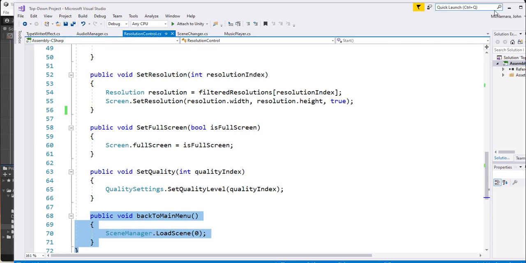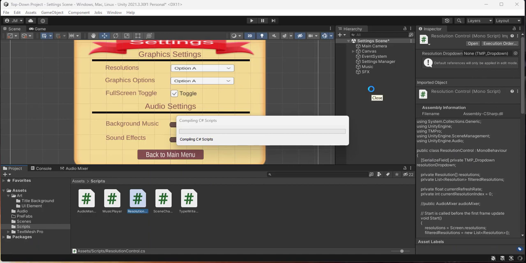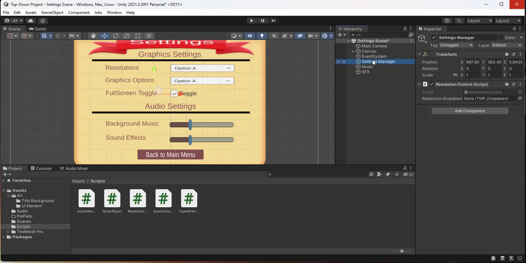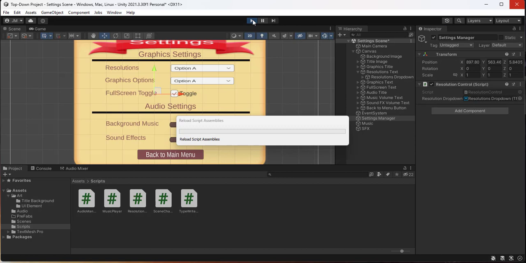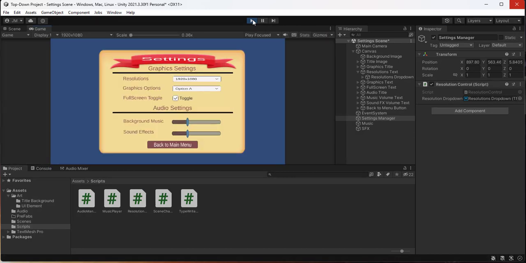So I'm going to save that and wait for that to load. Then I'm going to go to my settings manager, and it's going to give me the dropdown for the resolution. If I go here and look for my resolution text, there's my resolution dropdown. I'm going to drag that in there. And now if I hit play, all my resolutions show up. And again, these are all pulled from the player's computer, and they're all functioning at the player's current refresh rate.